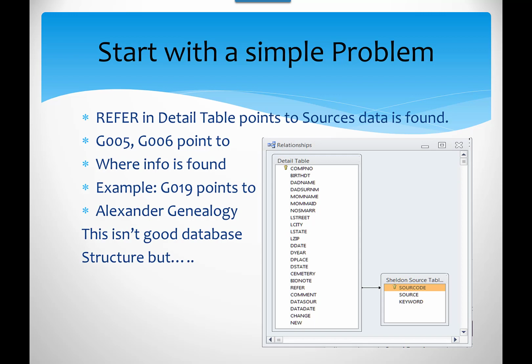I learned in a college class that to solve a big problem, you start with a little piece of the problem. There was a fourth and smaller table called sources that I started with. Attached to the detail table was this sources table. It listed where the facts came from, like found in a Bible, found in a census. So the refer field in the detail table would be a pointer to where that person's information was found, in library books or census or wherever.